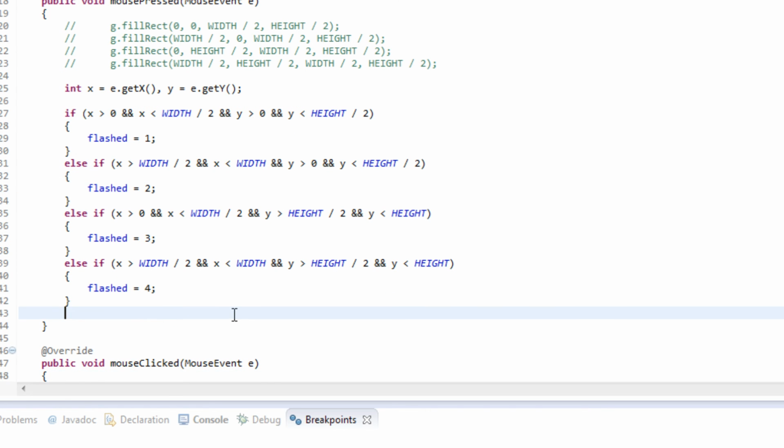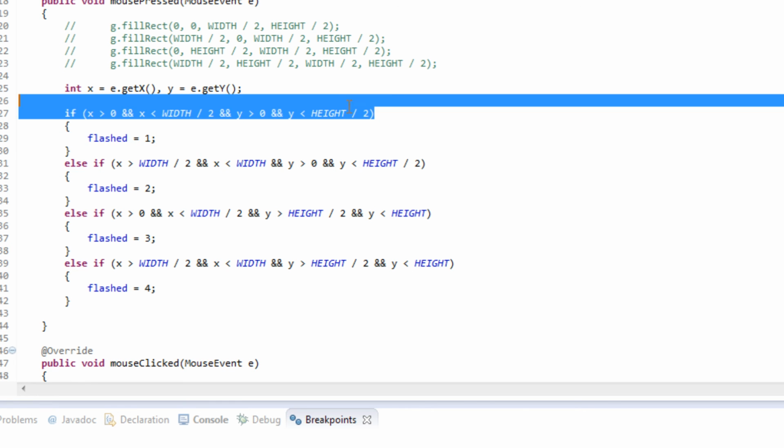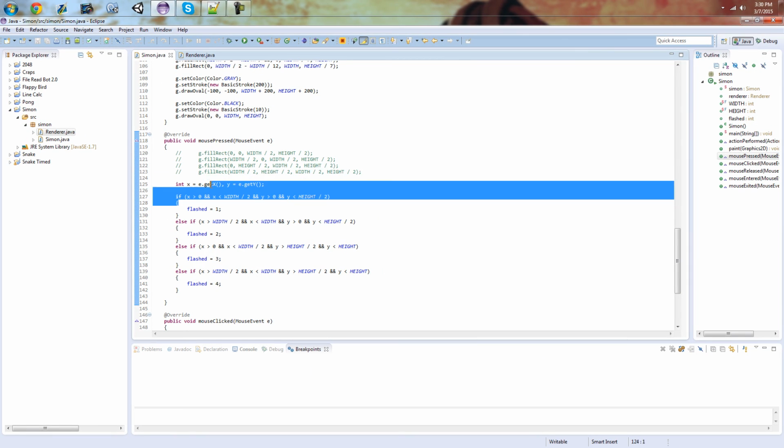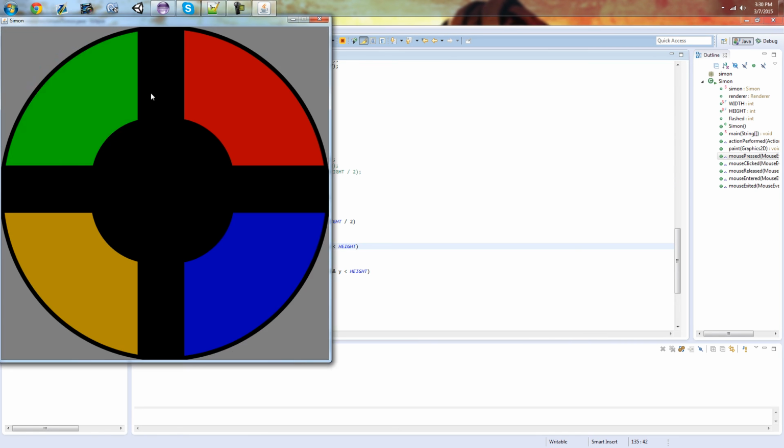So these are pretty much just the Boolean algebra for which rectangle collides with the mouse point. If we go ahead and look at this, 1, 2, 3, 4, now when we click on them, we can see them flash up. Of course, you can click on them in the center as well, which is fine. I don't really mind that, because technically they are still rectangles in a way. We just have this little overlay, and it gives them the effect of a little Simon paddle.